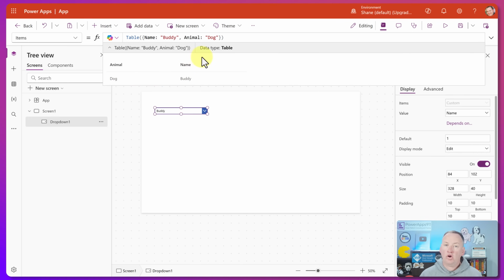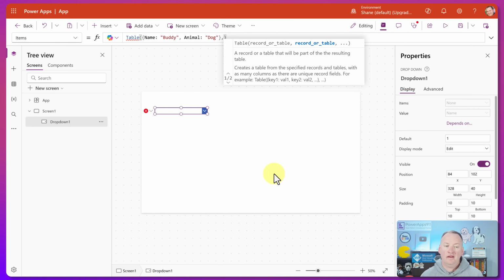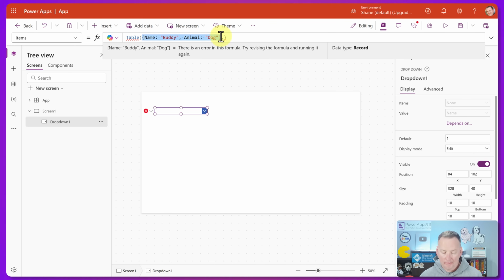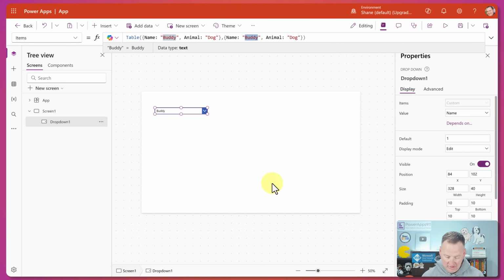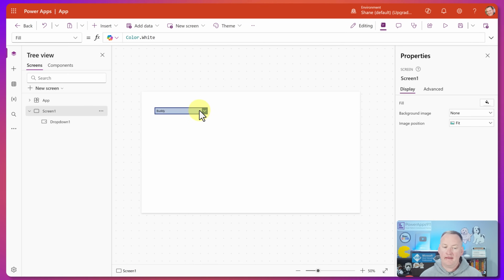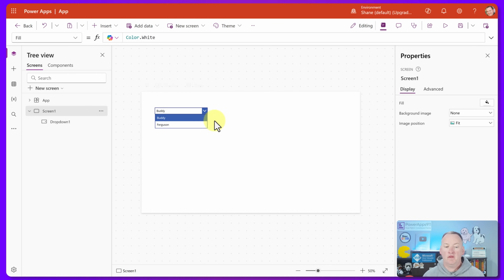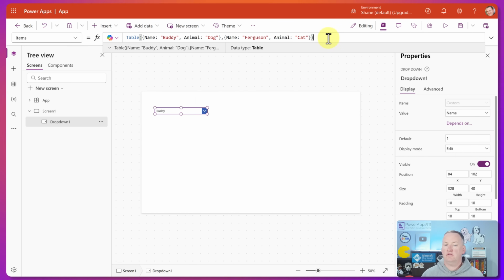What if you wanted to also add Ferguson the cat? You'd add a comma, and honestly, I would just copy this so you don't have to get all that formatting right again. Now we'd change this to Ferguson, and change this to Cat, and now we've got both of those. Now there are a few things to know here.